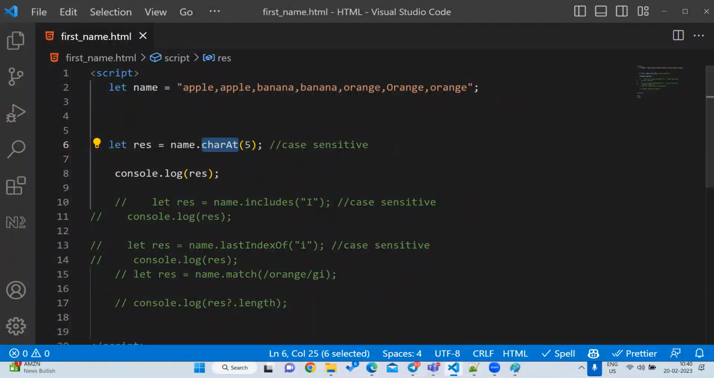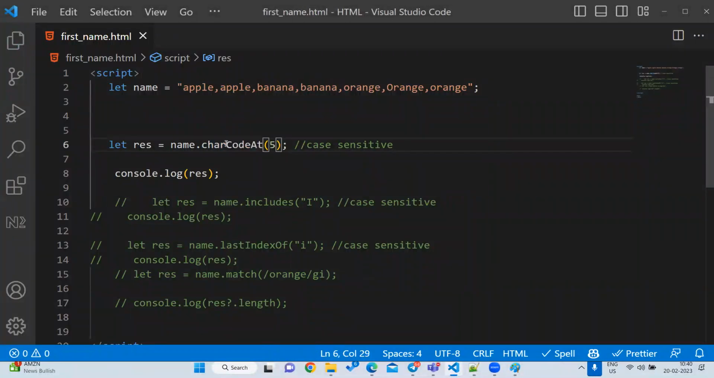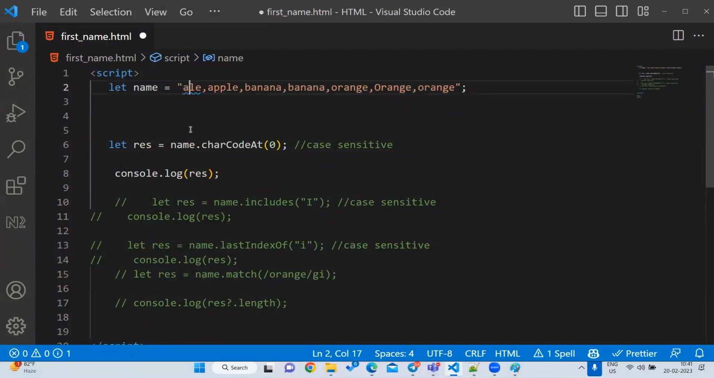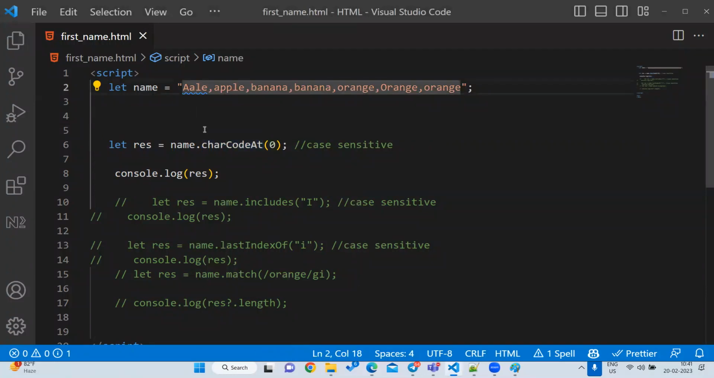Okay, that's fine. And there is a next method called charCodeAt. Important method. Let us see. What is the method name? charCodeAt. I want to go for the 0th position. What is the value? At 0 place, is it capital A or small a? Let us write two things, capital A and small a. Let us write capital A first. Whenever you are writing charCodeAt, let us reload the page. What is the value it returns? 65.